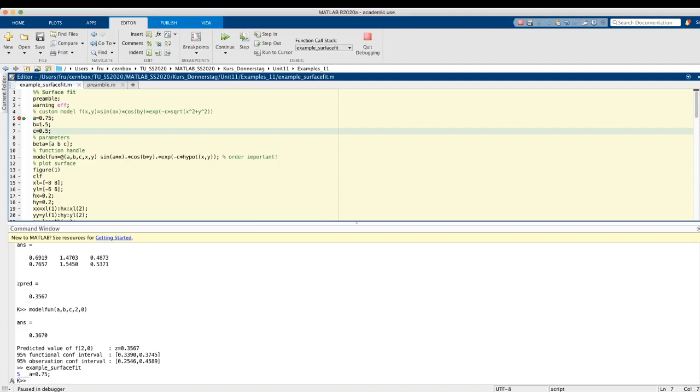In this video I talk about surface fitting. The surface that we're going to fit observations is defined in line 4. I've skipped over the preamble of the script example underscore surface fit. Let's have a look at line 4. This is the custom model we're going to fit to the observations.